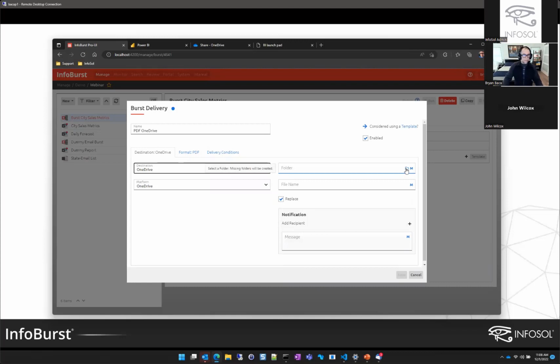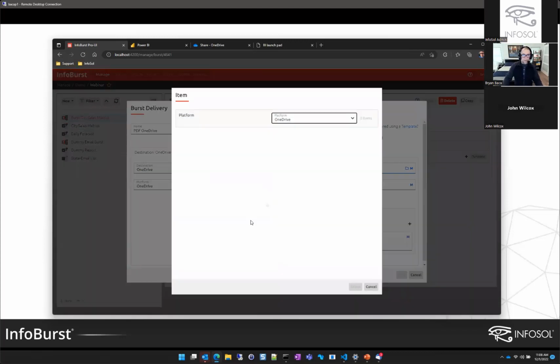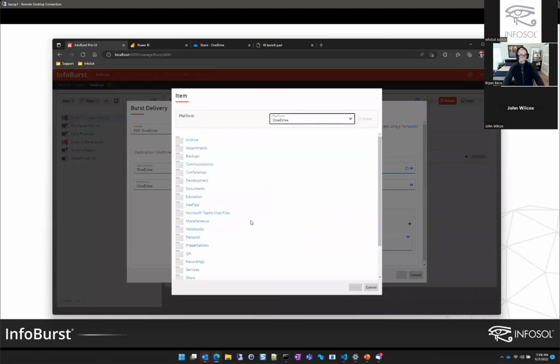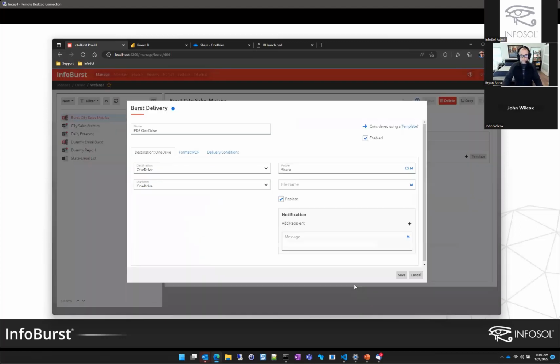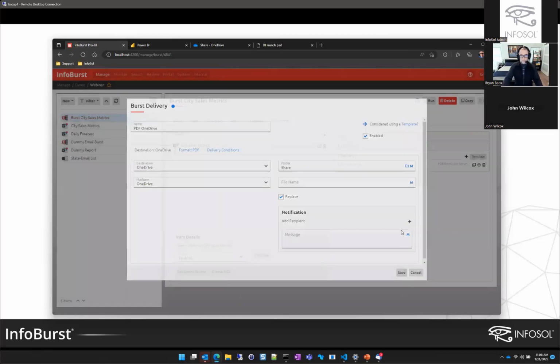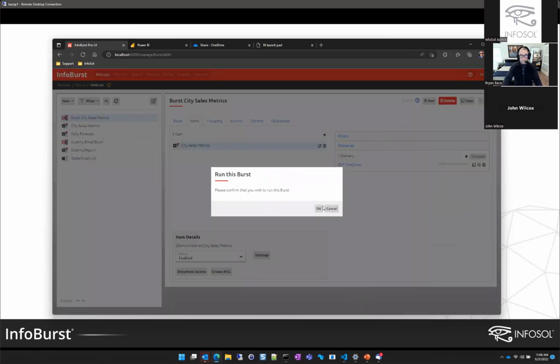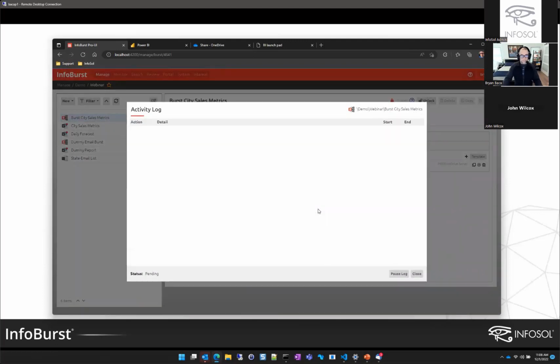I then go out and browse the cloud drive. This happens to be my personal work OneDrive, and I've got a folder within that I'd like to deliver a file to, this share folder here. So I'll select that and save it, and we'll just run that in real time. That should take just a moment.